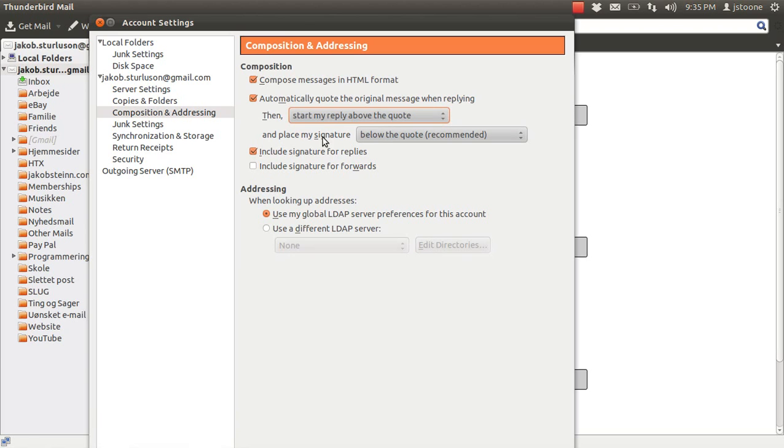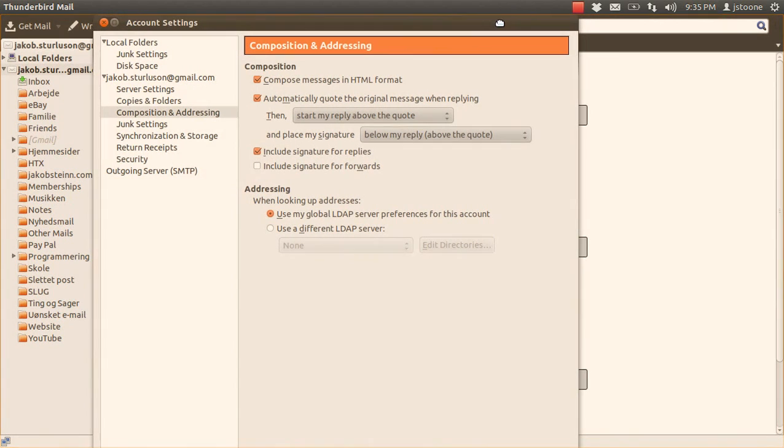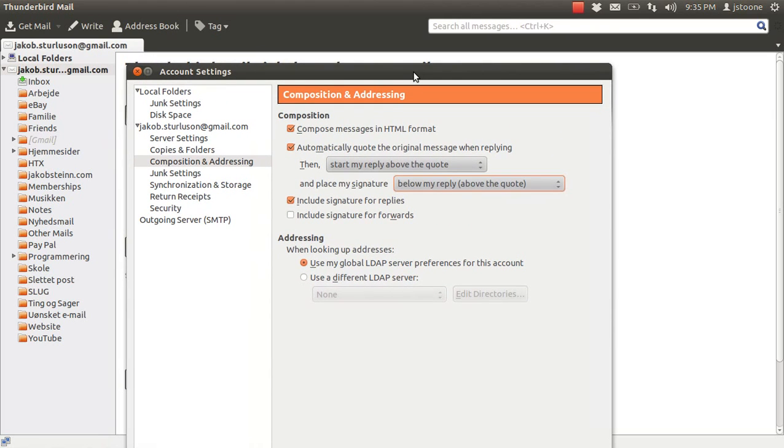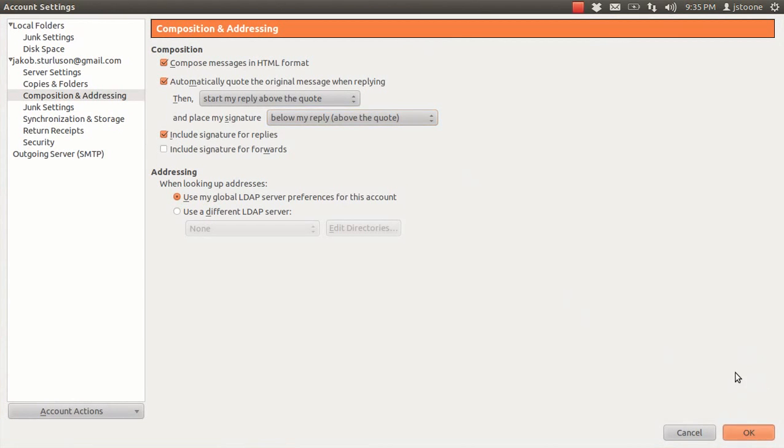And then if you have a signature, which I will show you how to add later, you can just choose which one you would like, and I would like below my reply. And I don't know why this bug is here, but you can't see the OK button down here, so you could press Alt F10 to maximize it, or just put it up in the top right here, then press OK.